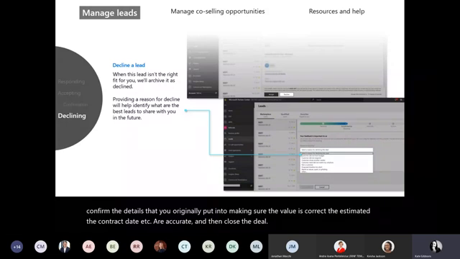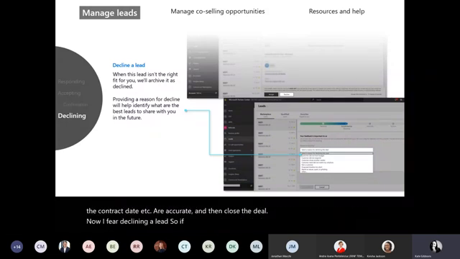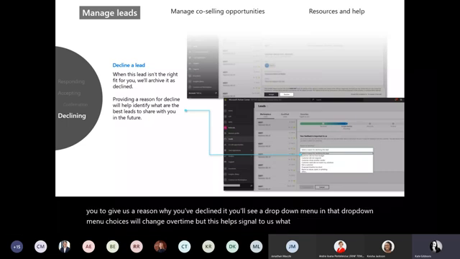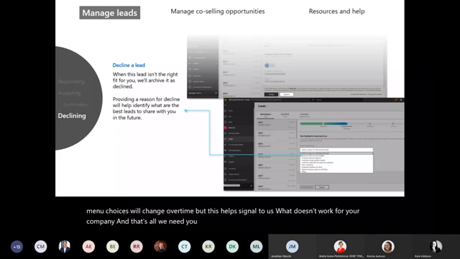Now, if you're declining a lead, which is completely okay, we just want you to give us a reason why you've declined it. You'll see a drop-down menu, and that drop-down menu's choices will change over time. But this helps signal to us what doesn't work for your company, and that's all we need you to do.